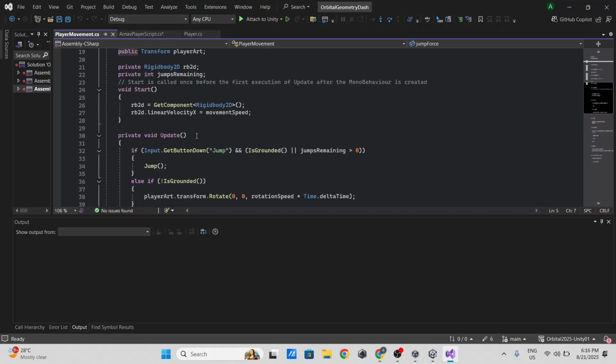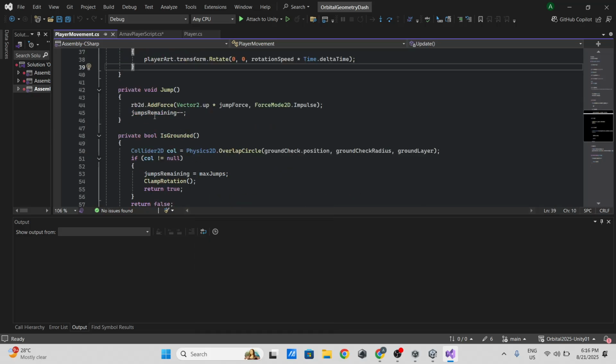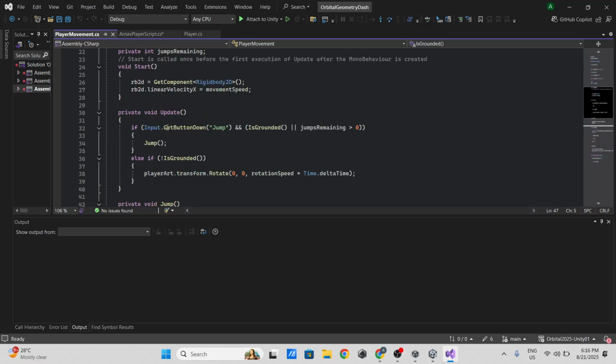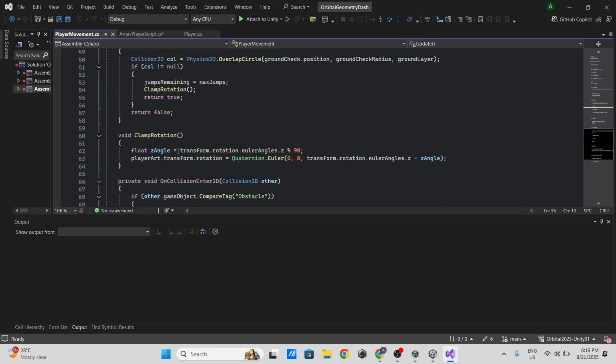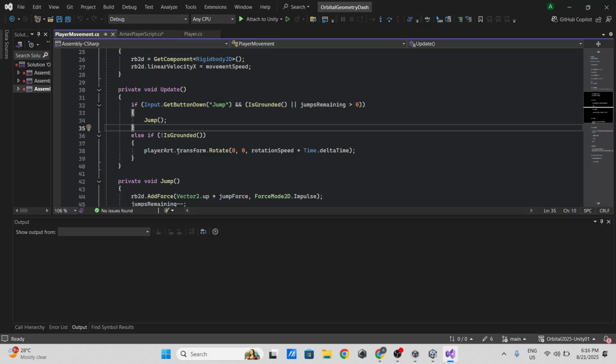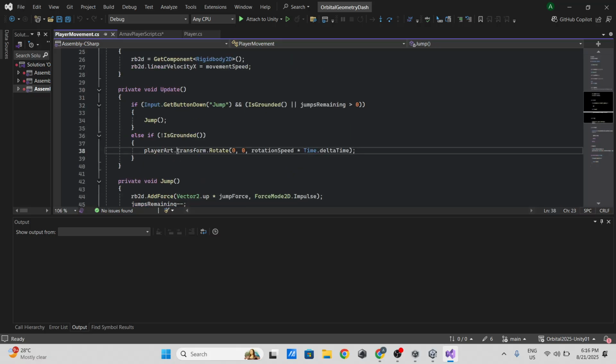So you can see how I've done it here. I'll just show you the finished one for now. So it's like if you jump, then you jump, and it's a function. And if it's grounded, then you run the logic. So I'll show you how to do that now. Really simply. Well, first I'll cover what a function is.